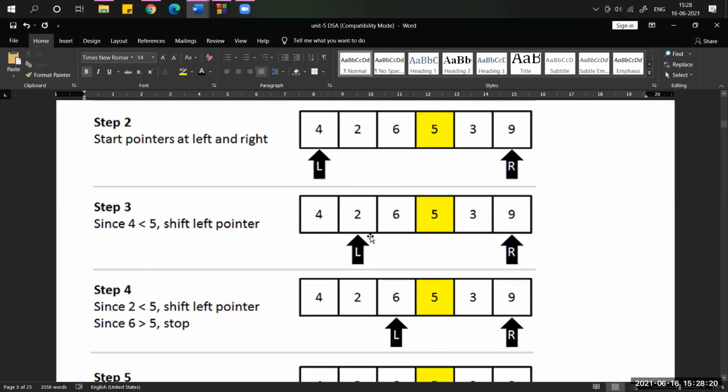Now again, compare the next one. What is the second element? 2. Compare with the pivot element, that is 5. Is it less than? Yes, the condition is true. Now just increment by 1. First it was 0, now it is pointing to the first location. Now again it has to point to 0, 1, 2, the second location.